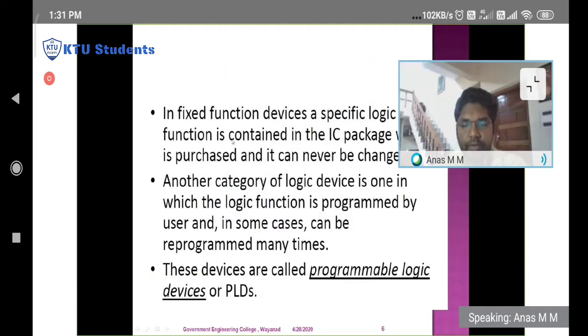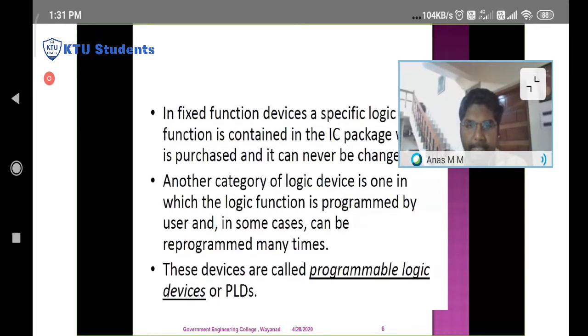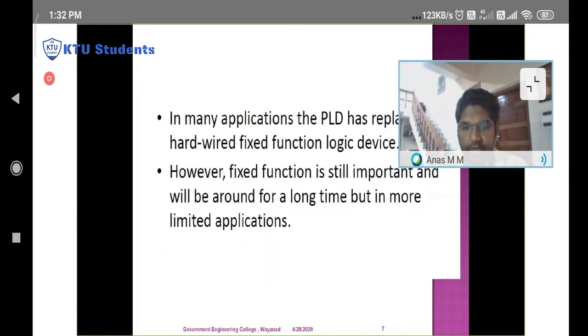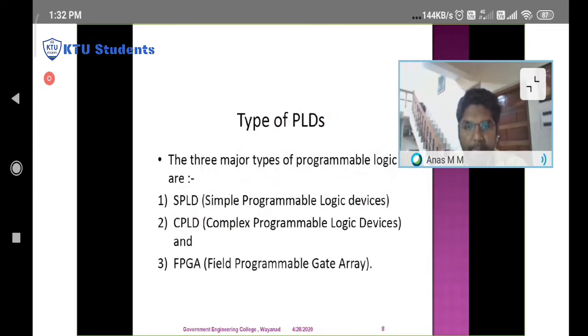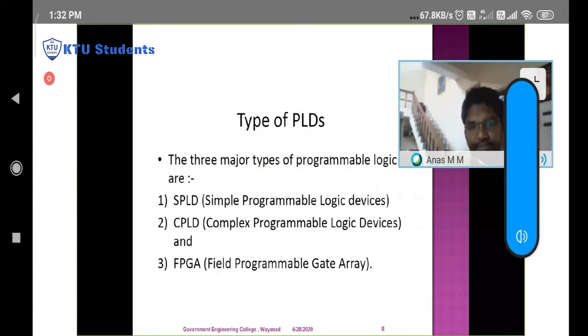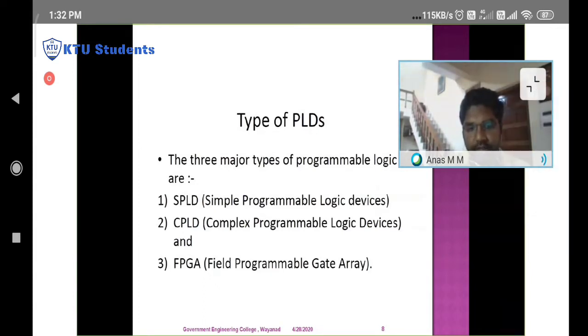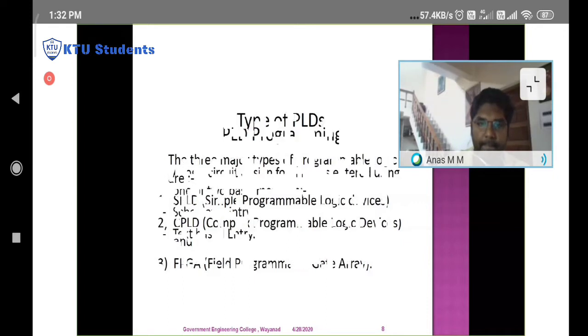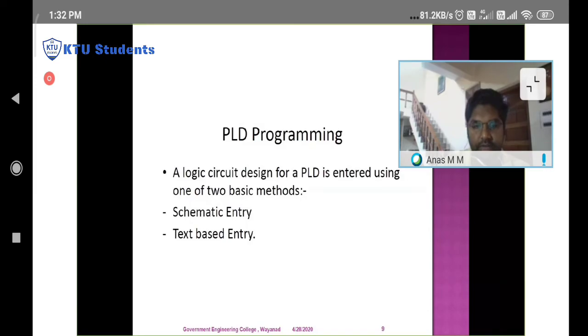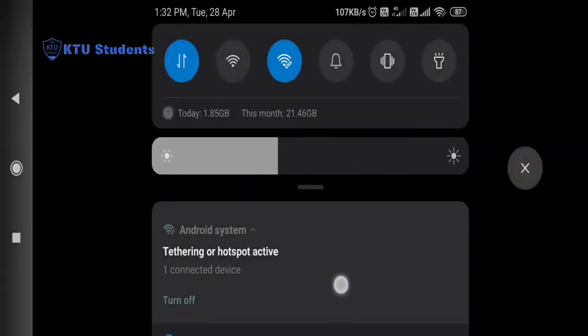Now we are going to the topic programmable logic device, or PLD. In many applications, PLD has replaced the hardwired fixed function logic device. We will look into the applications in the next slide. These are the different types of PLDs: SPLD, CPLD, FPGA. SPLD is simple programmable logic device, CPLD is complex programmable logic device, and FPGA is field programmable gate array. These are the major types of programmable logic devices. And we can program the device with two methods basically: one is schematic entry, another is text-based entry.